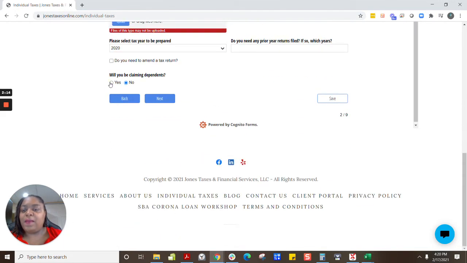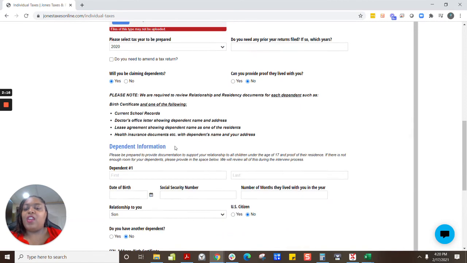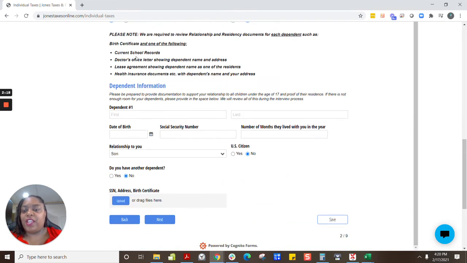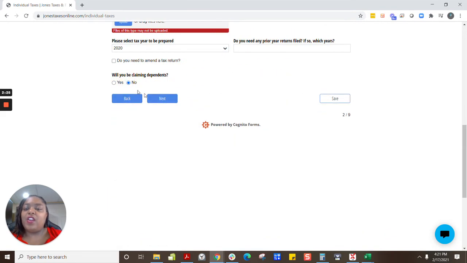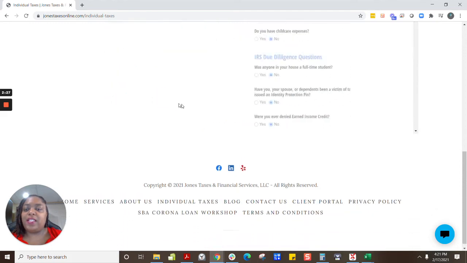If you are claiming dependents, you will say yes. You'll be able to fill this in, and our notification will tell you all the things we need for your dependent. The IRS does ask us to verify your relationship to them as well as their residency with you.